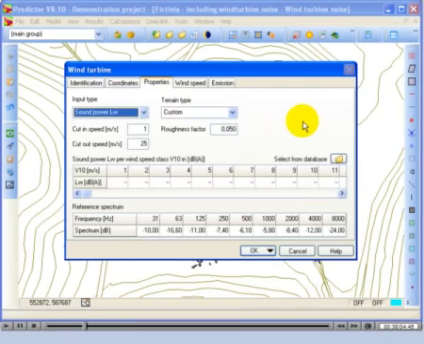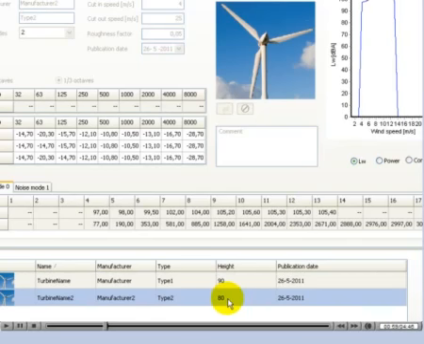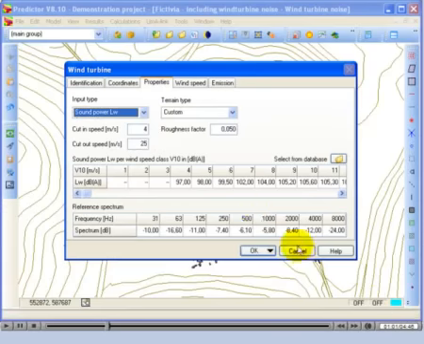On the properties tab page I can key in the sound power level per wind speed measured at 10 meters height. I can also select it from the wind turbine database that's also provided with Predictor. That's an option for the user to enter product data of wind turbine manufacturers. I want to select this wind turbine. Then the data is filled in for me. That makes it easier to reuse existing data.